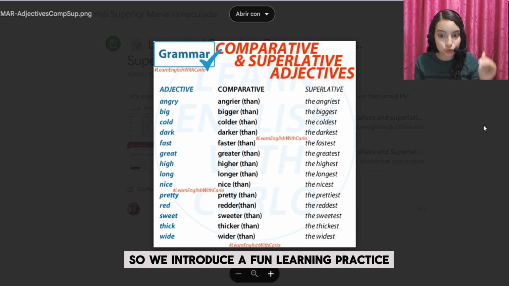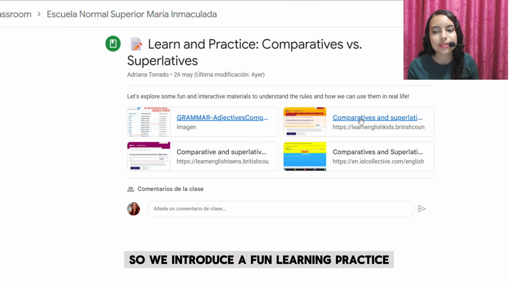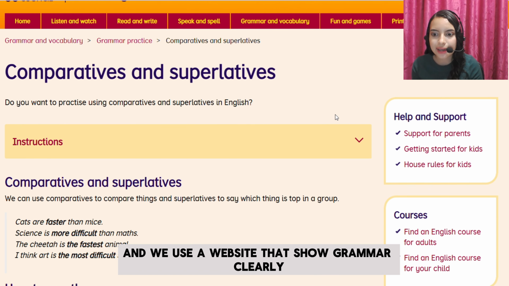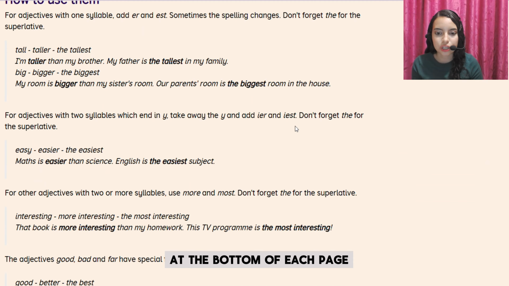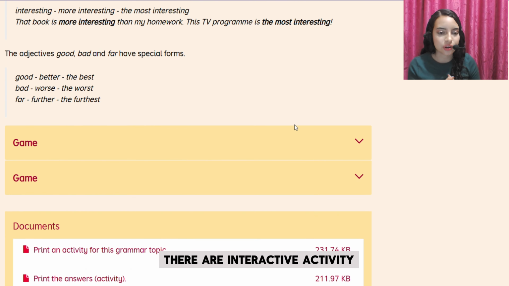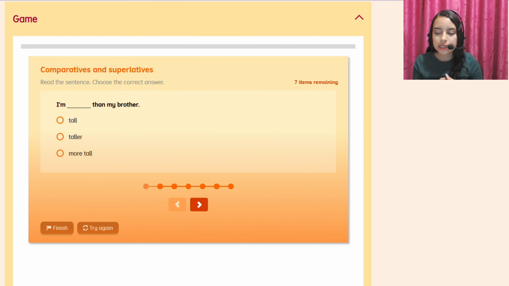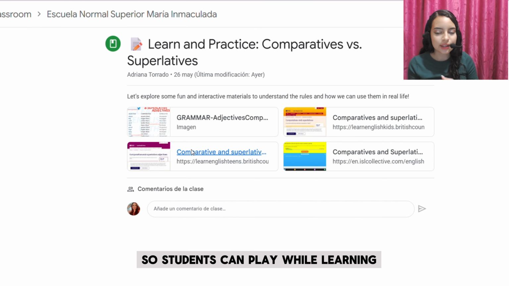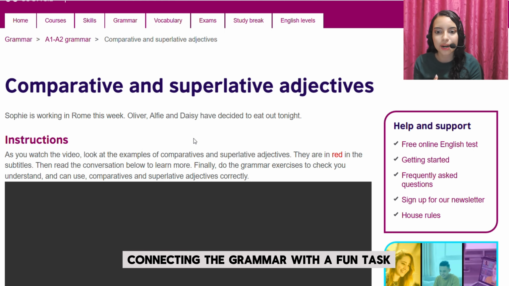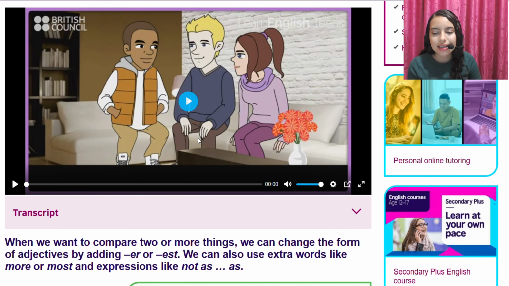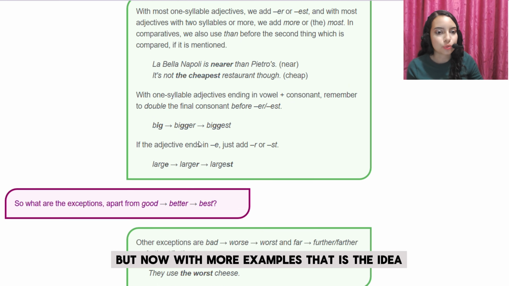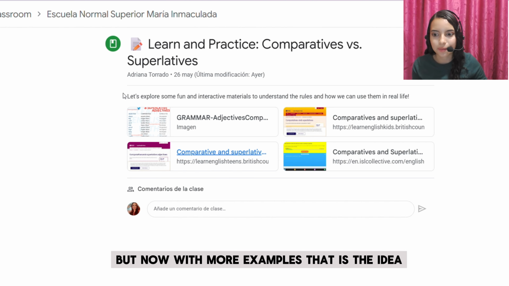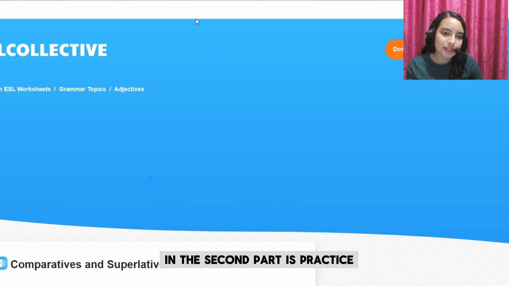So we introduce a fun learning practice, and we use a website that shows grammar clearly. At the bottom of each page, there are interactive activities. So a student can play while learning, connecting the grammar with a fun task. And students explore grammar again, but now with more examples. That is the idea. The second part is practice.